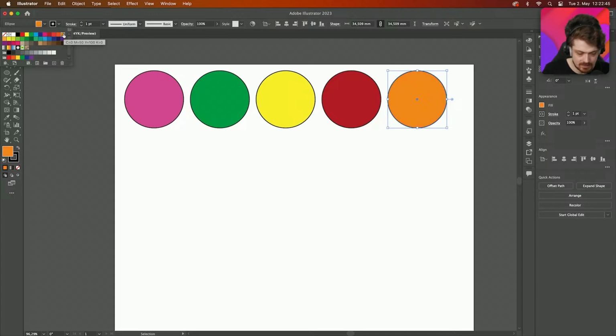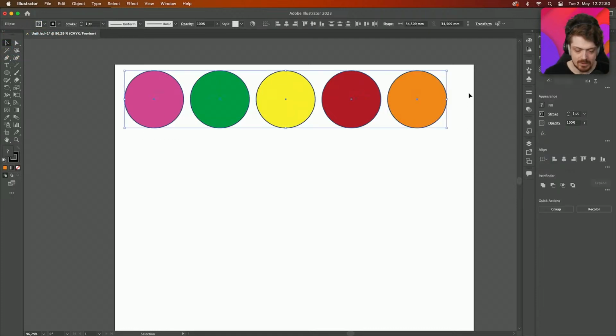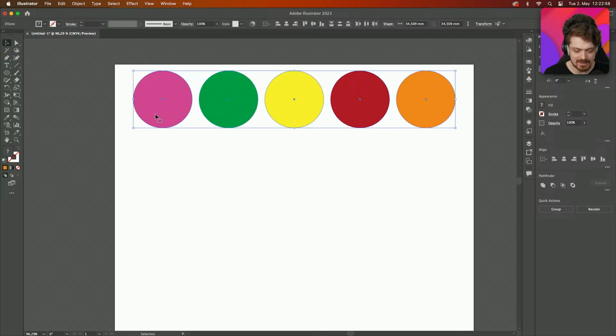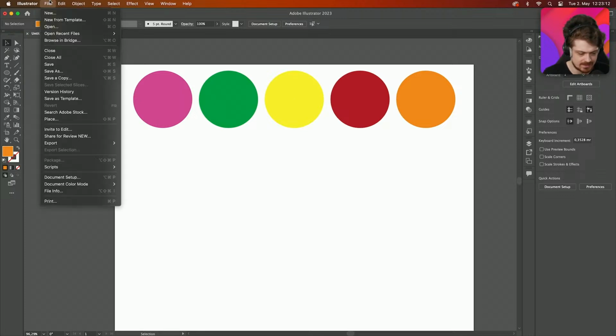Let's use another one that we haven't used already. There we go. So instead, why don't we use the magic of Firefly to create our color palette? Just going to align that real quick. There we go. And let's ask Firefly to color them in a certain theme we want to use. So how am I going to do that?